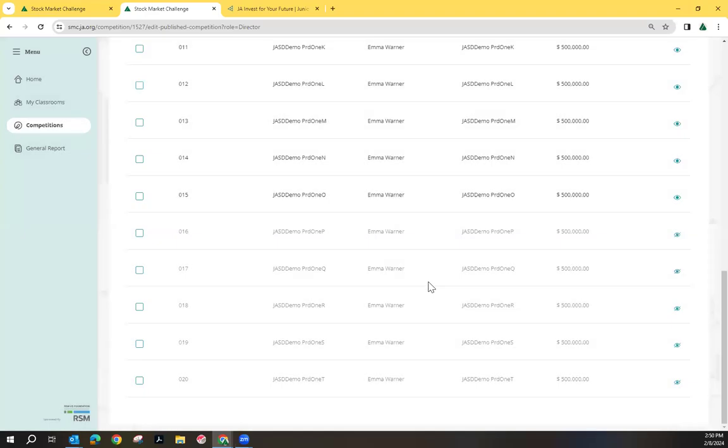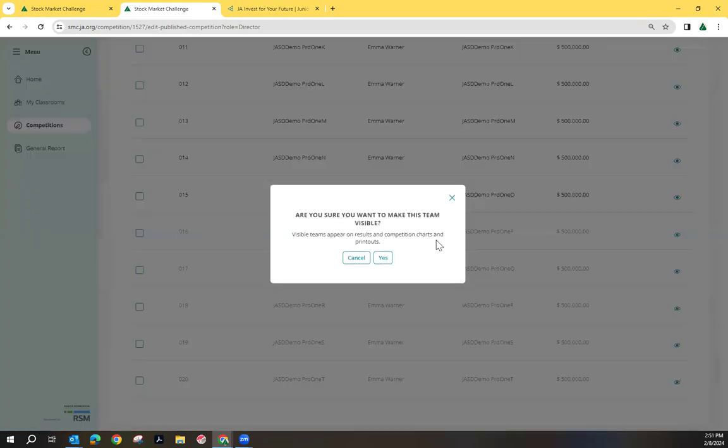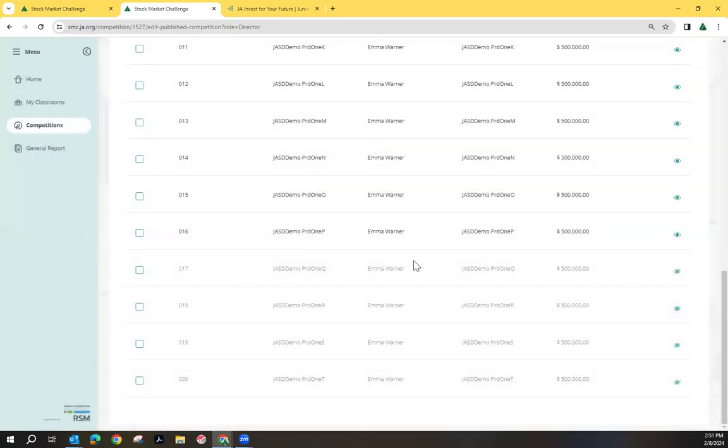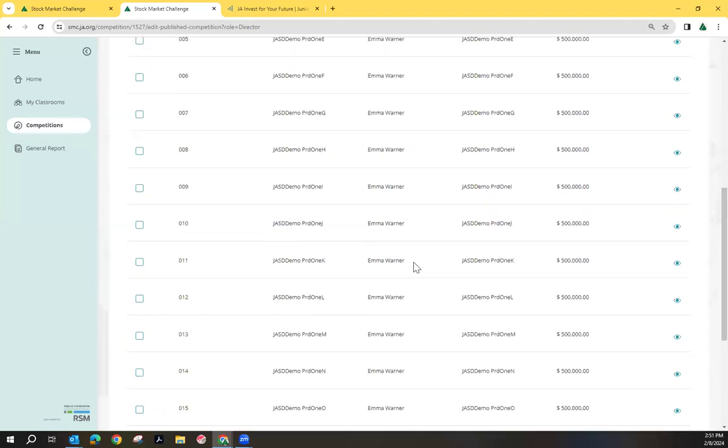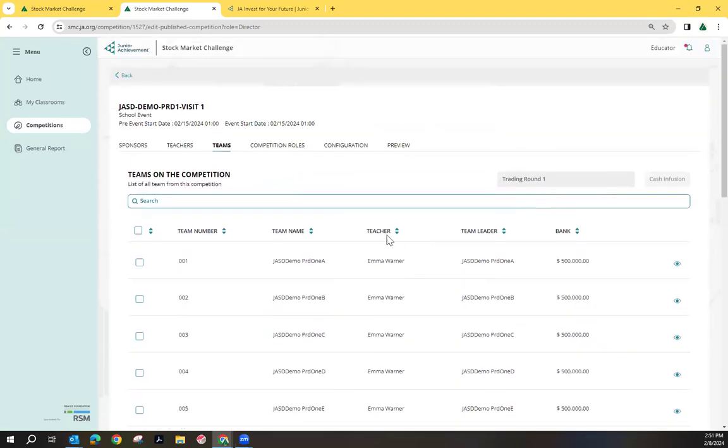The cool thing about this is you can do this ahead of the game or during the game. And if you accidentally hide the wrong team, or the team comes in and they start playing, you can simply unhide it using the same method. Okay. If for some reason you need the email address that goes along with this specific team, you can find that under the Teachers tab.